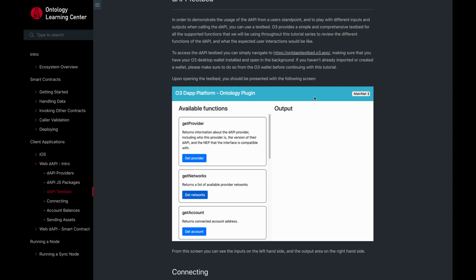So on the left-hand side of the testbed, we have our different functions available, and this is going to be the place where you're going to be interacting as if you were calling these methods. And here on the right side of the testbed is the output. Anytime you call any of these methods, whether it be a read method or write method, that JSON output is going to be displayed here.